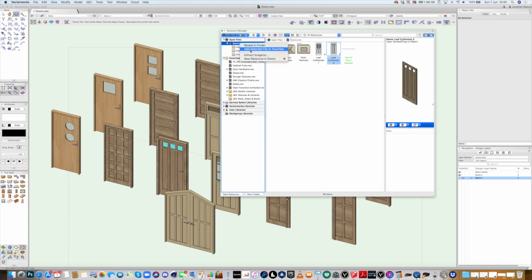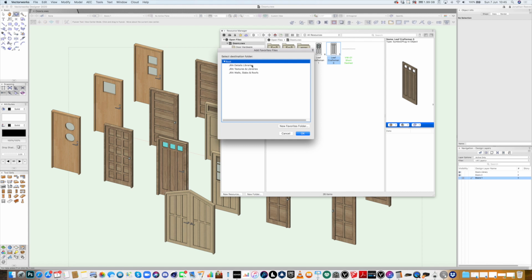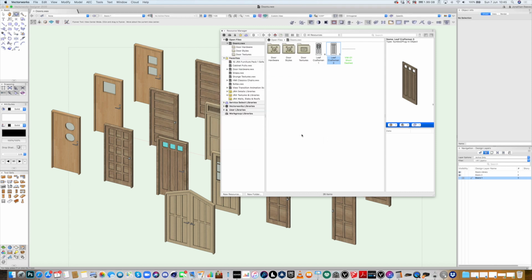The other lovely thing is, as I said, we can easily store these away in a library, and if we right click we can add that selected file to our favorite library. This means it will be permanently available for you. I've already got some libraries here, so I'm going to add it into this folder here, and basically this means whenever I'm working with Vectorworks I can quickly access the resources I need. And I've actually been developing loads of different libraries lately.